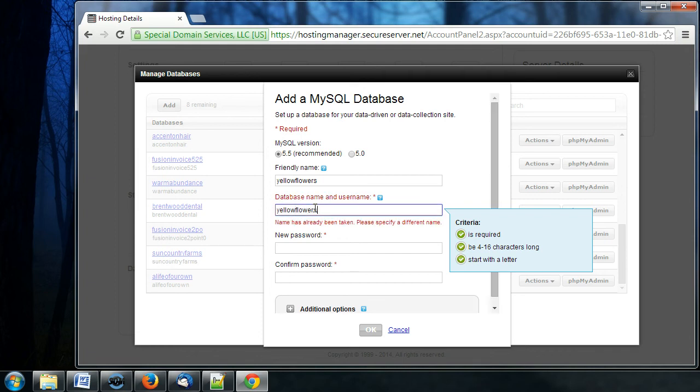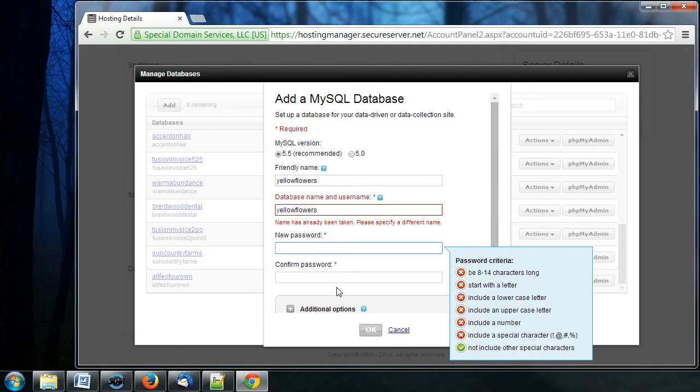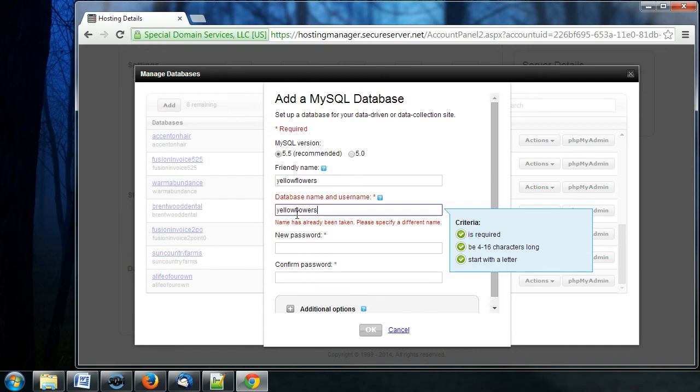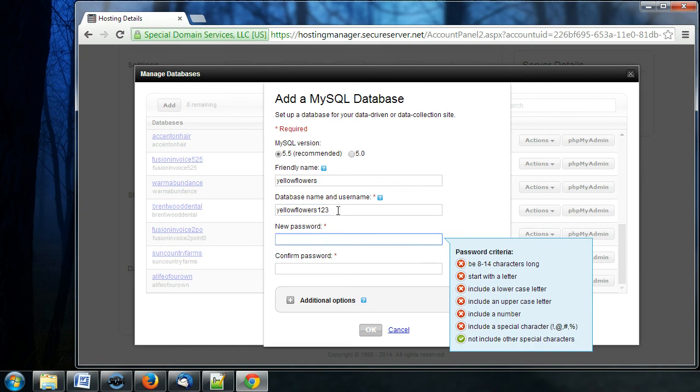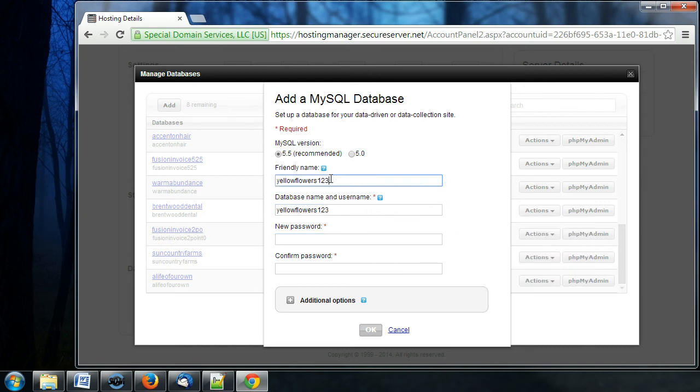So yellow flowers. And if it's already been taken, oh my gosh, it's actually already been taken, then you have to change it a little bit. It doesn't really matter because it's just a database name. It's not going to affect anything important. So let's say yellow flowers 1, 2, 3. There we go. Yellow flowers 1, 2, 3. So I'll change that other one.